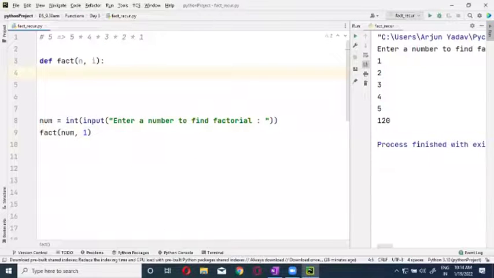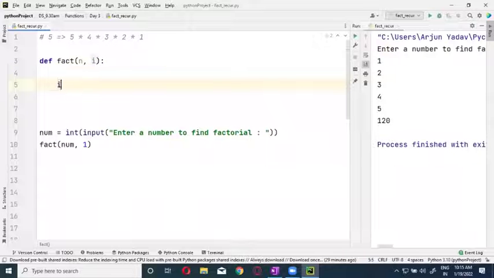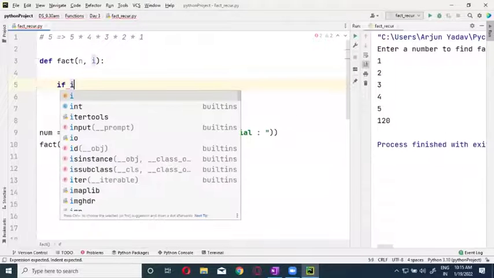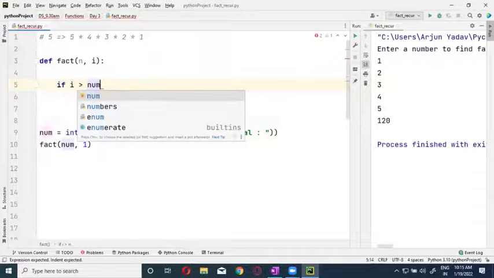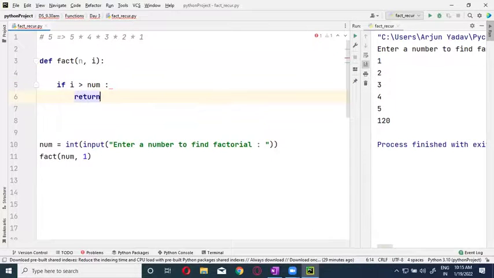Okay. Now I will say that if I value will be what? Usually it will start from 1, then it will go to 2, 3, 4, 5, up till what? It should go until it is equal to that number. So I will say that once it is greater than num, what will I do? Return. Return 0. Okay, it will return 0. Else, or return 1, not 0, 1 over here.